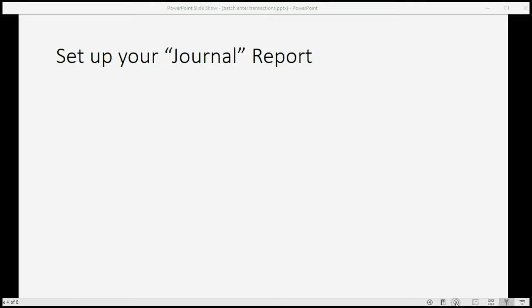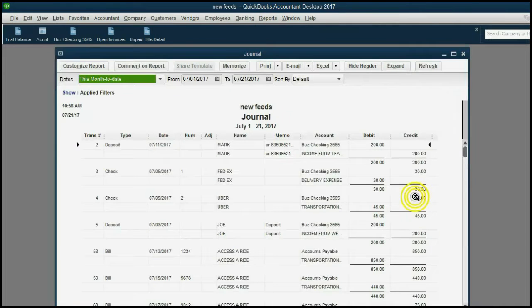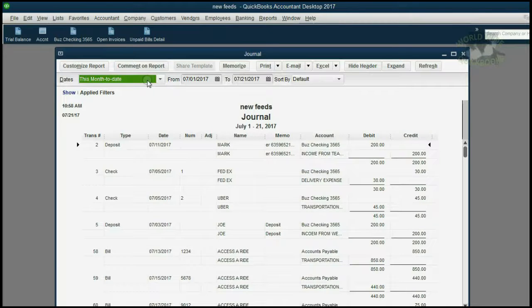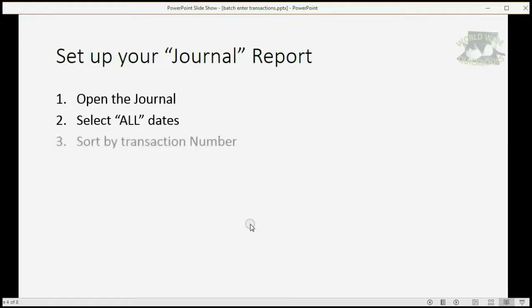And the reason I want you to set up the journal report in the way that I'm showing is because it's the best way to clearly see if transactions have been entered and if they've been entered properly. So, step one, let's open the journal report. From the main menu, we click Reports, Accountant and Taxes, Journal. Now, what's next? Well, let's select all dates. That'll help us find what we're looking for. So, all dates. I hope you're following step by step.